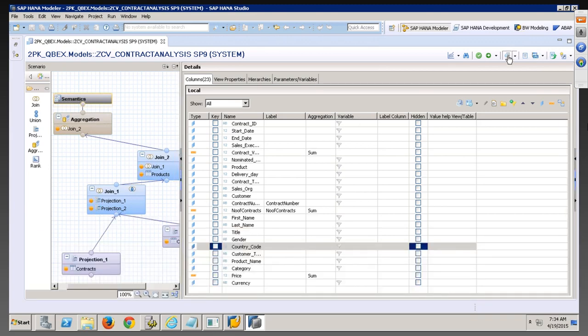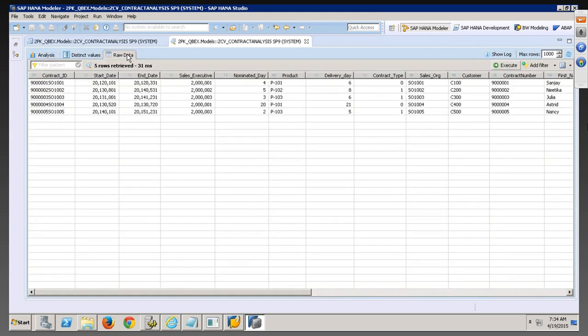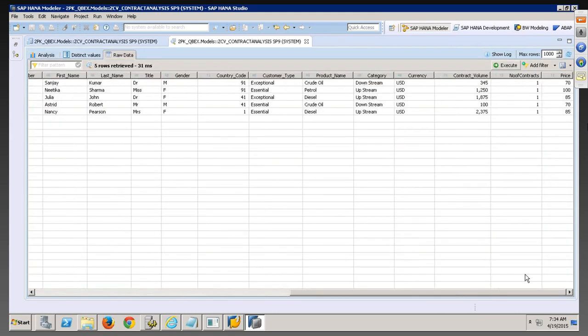One simple point I want. Let me just see the data, then I'll show you. You can preview the data here. Then I get the data here. So just focus on this.